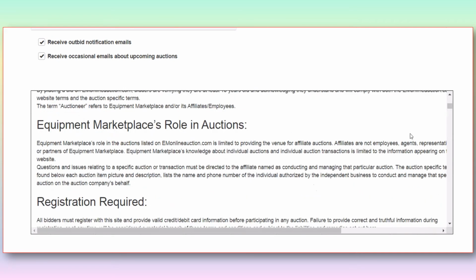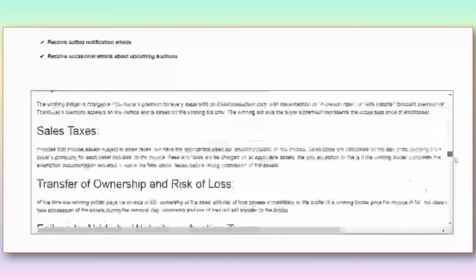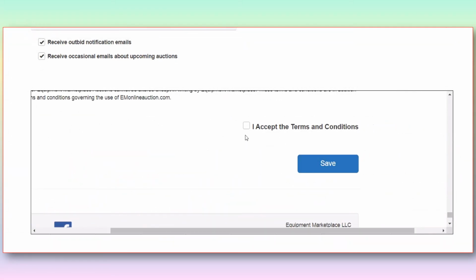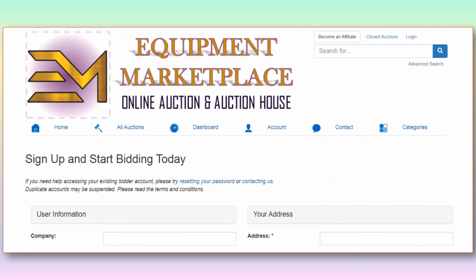You'll get down to your site terms. You'll want to read through these, get all the way to the bottom, and if you agree, you'll want to select I accept the terms and conditions, and then select save. This will take you to a welcome page. From there, you can start bidding.